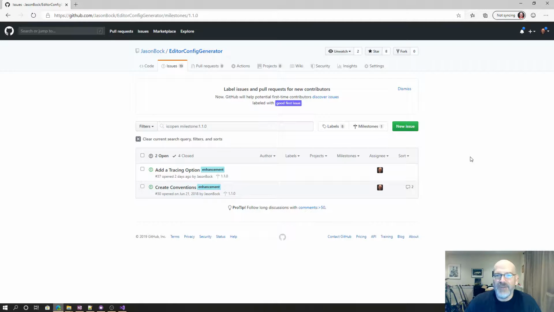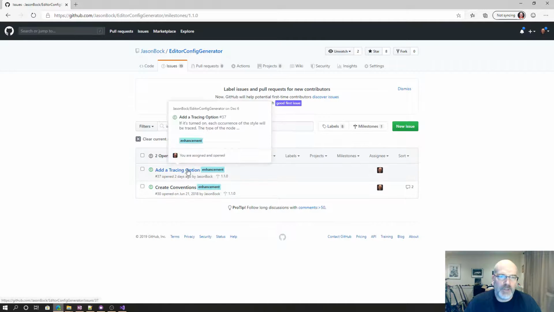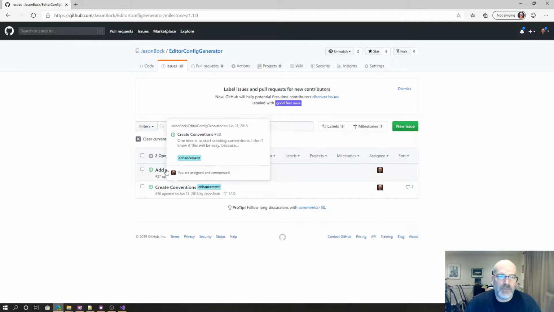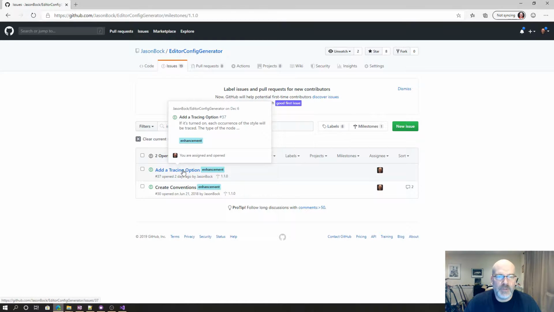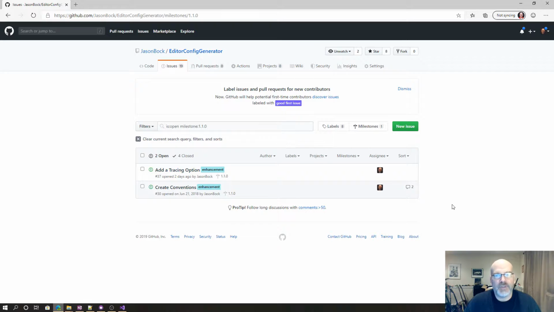So I will probably try to attack these. And the tracing option one I don't think will be hard. It just will be data intensive, memory intensive. But actually doing it I don't think will be hard. The conventions one will be harder. So I think I'm going to do this one next. And then we'll do conventions, and then I will actually be able to publish 1.1, and then we'll figure out what's next on the plate.